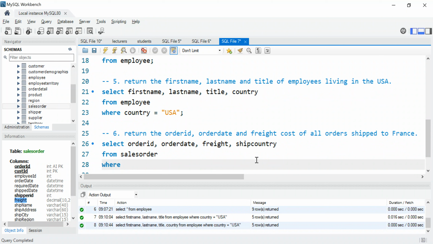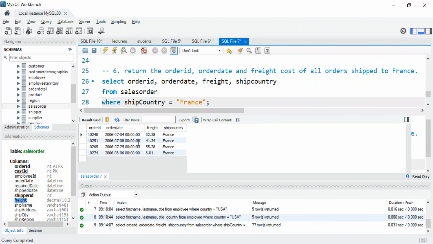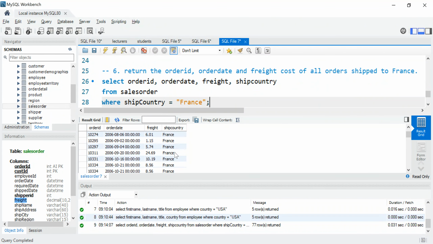The order has to be shipped to France. So we say where ship country, because again it's France, say France like this. Then we can end that and run this and see. We see that all of the outputs here are France. They are sent to France.